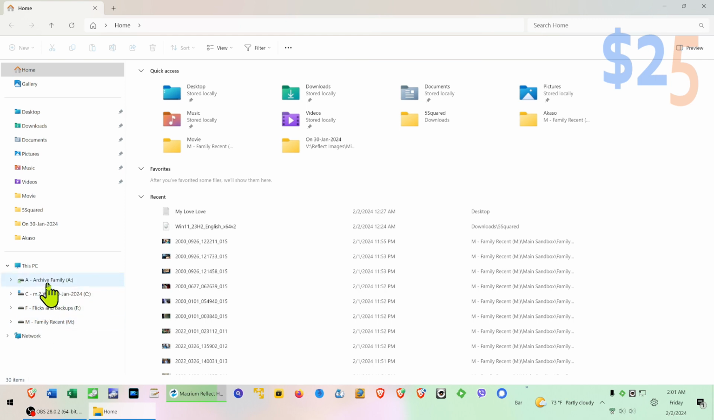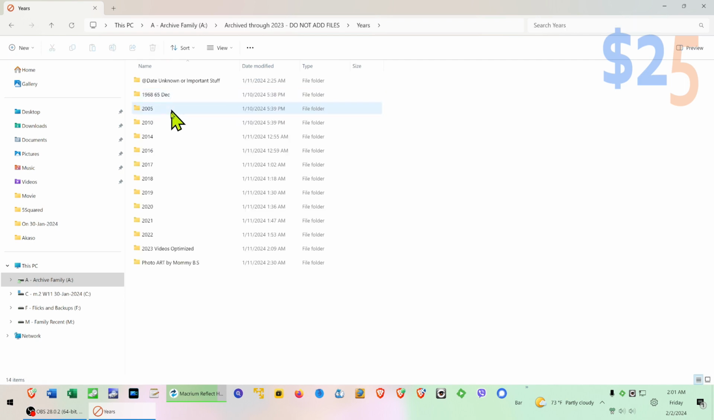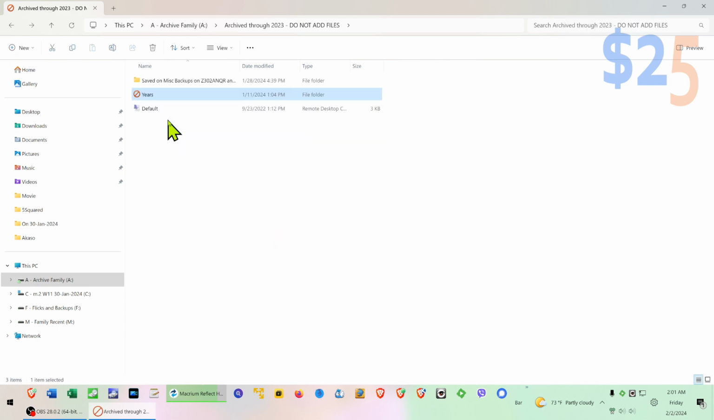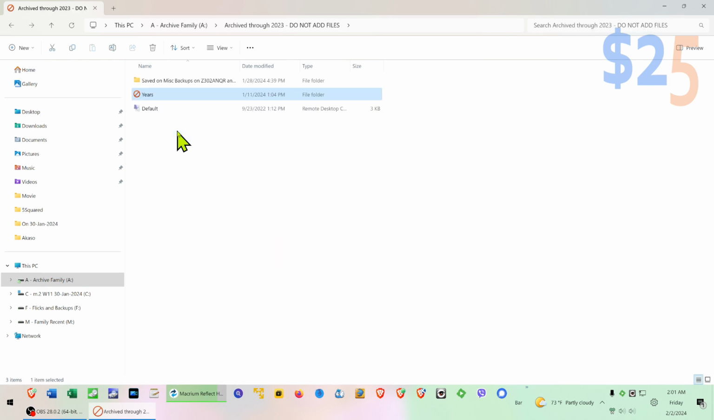This one, it says archived through 2023, do not add files. So this is just so we can view this. We view these on newbie. But if we lost all this, it says do not add files because this is all saved on other drives elsewhere that are not powered on. That does need to be powered on every couple of years.